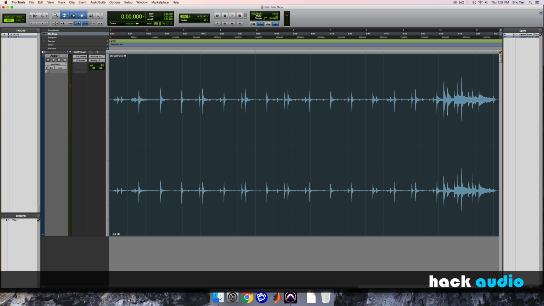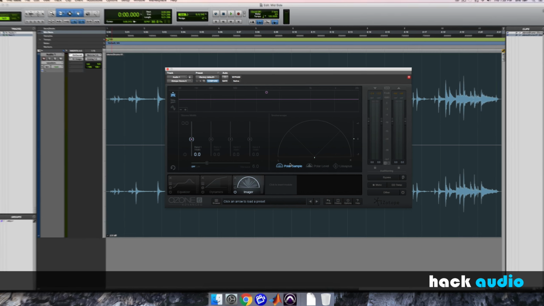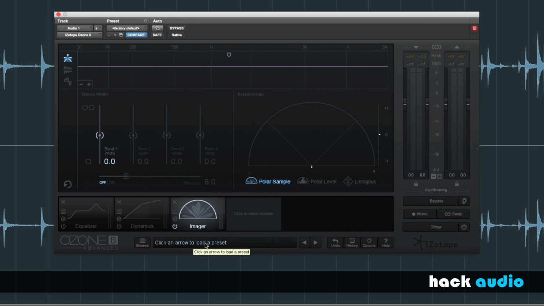The first plugin we can look at is Ozone 6 from iZotope. One of the modules in the plugin is called an imager. As part of this module, there's a fader that can be used to widen or narrow the stereo field. It sounds like this.